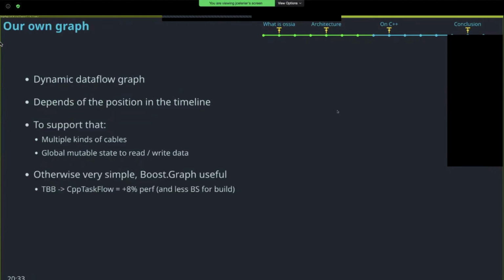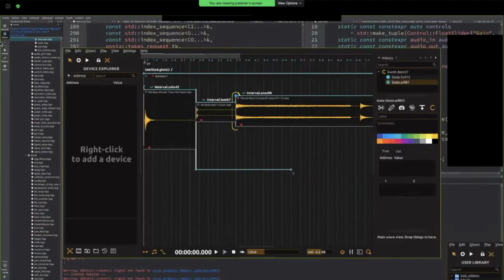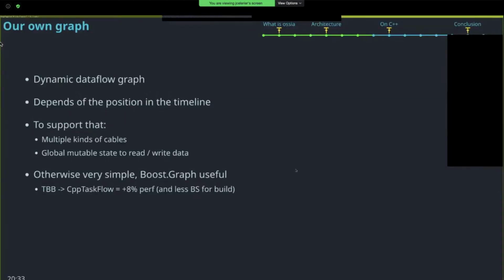And so the very specific thing in terms of implementation of Score is that it's a dynamic data flow graph. That is, the data flow nodes vary in time. There will be a nice schema afterwards. But depending on the point in which you are in the timeline, for instance, if you are at this point, you have one data flow. And if you are later at this other point, you have another data flow. So there is a lot of work in making this data flow switching process efficient.